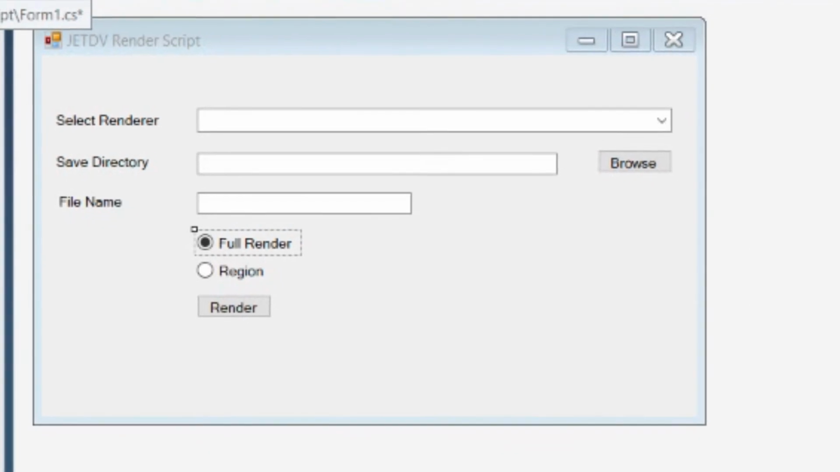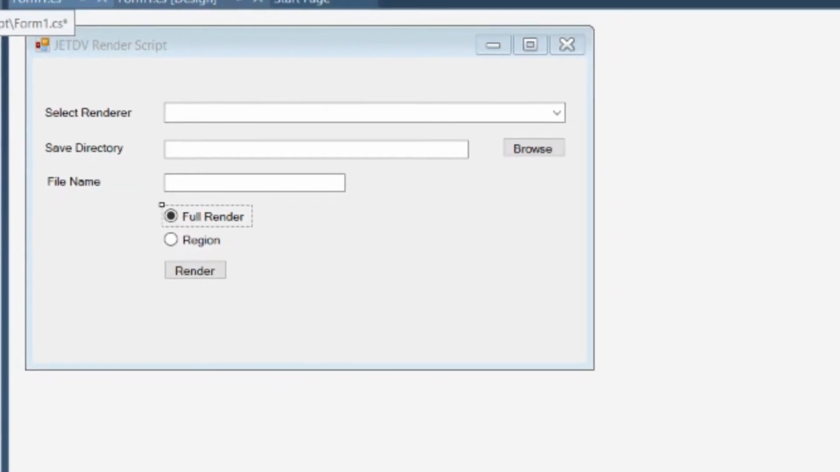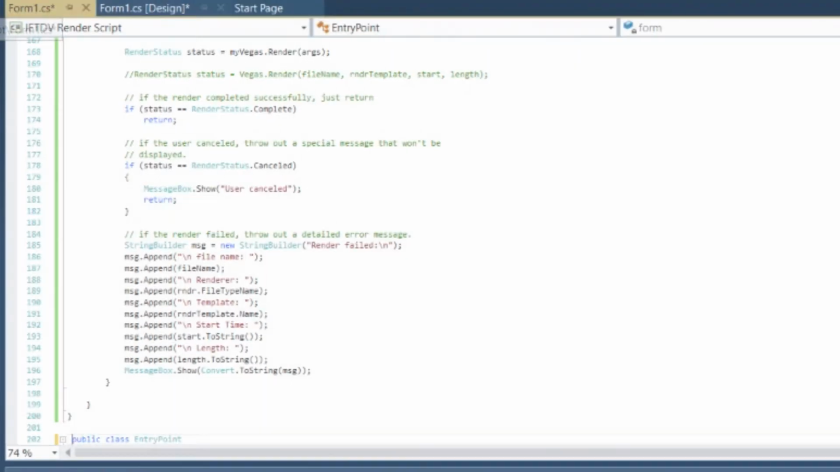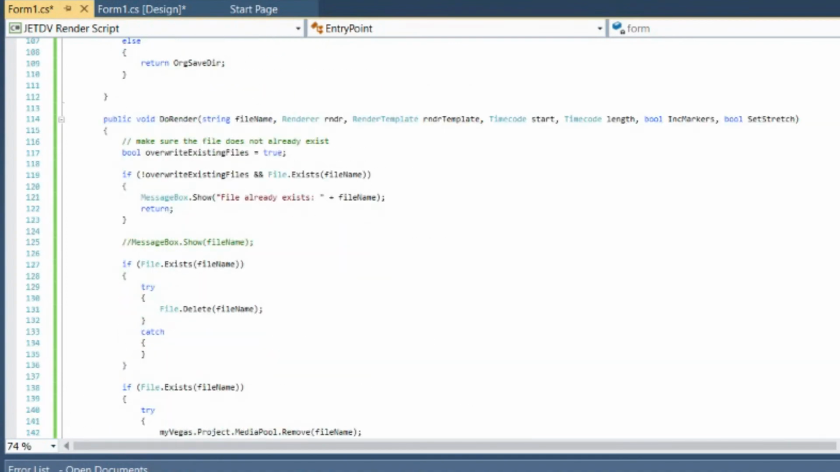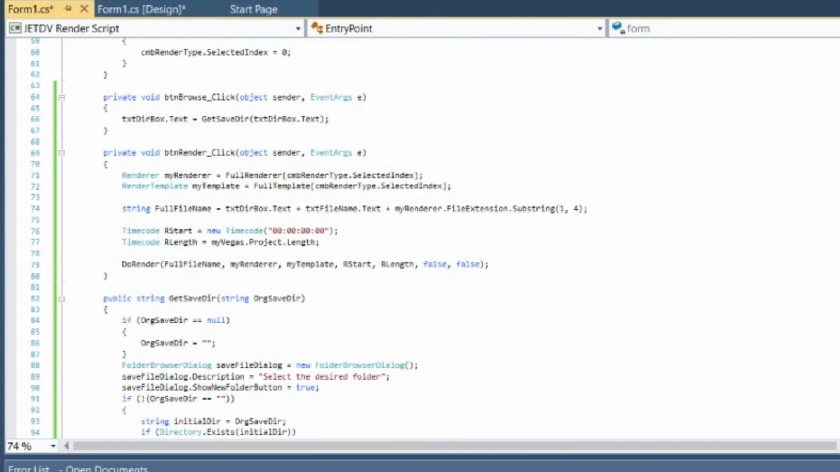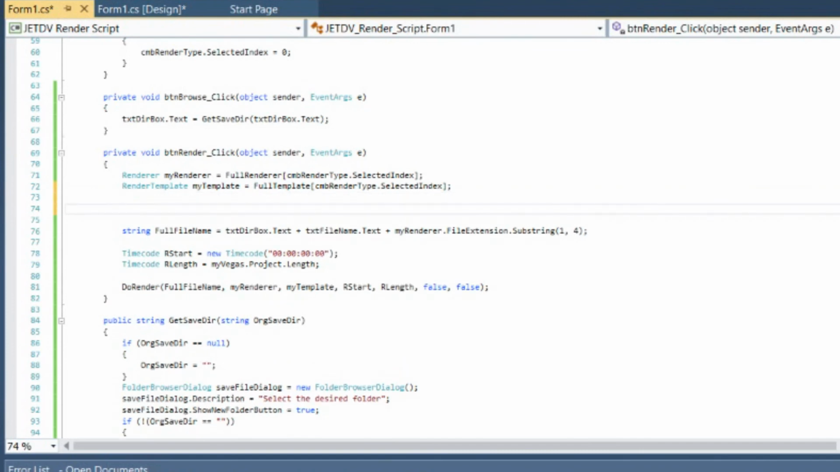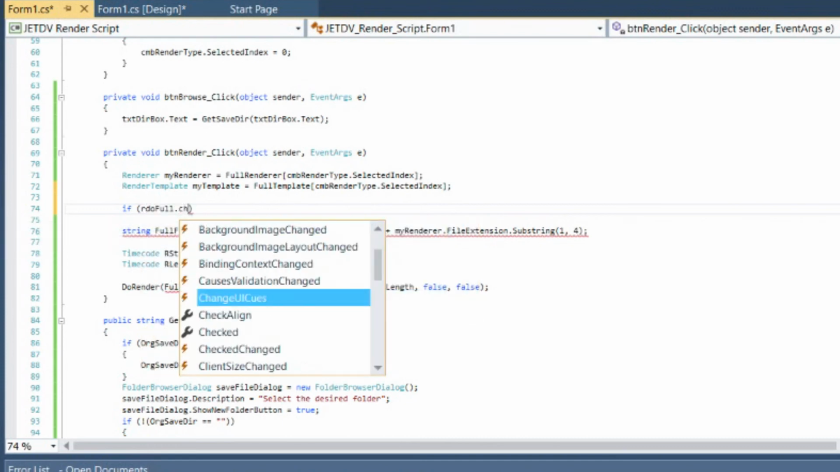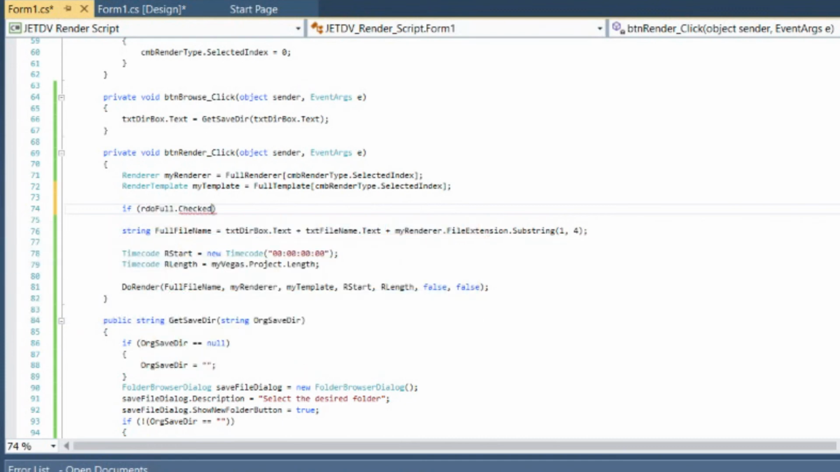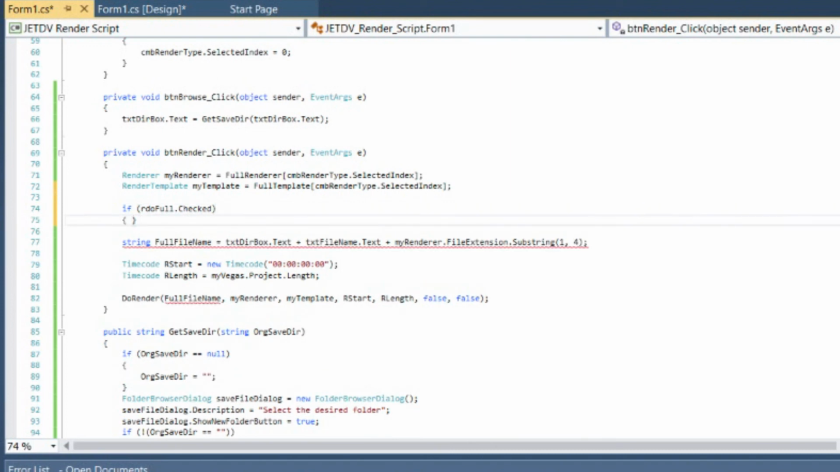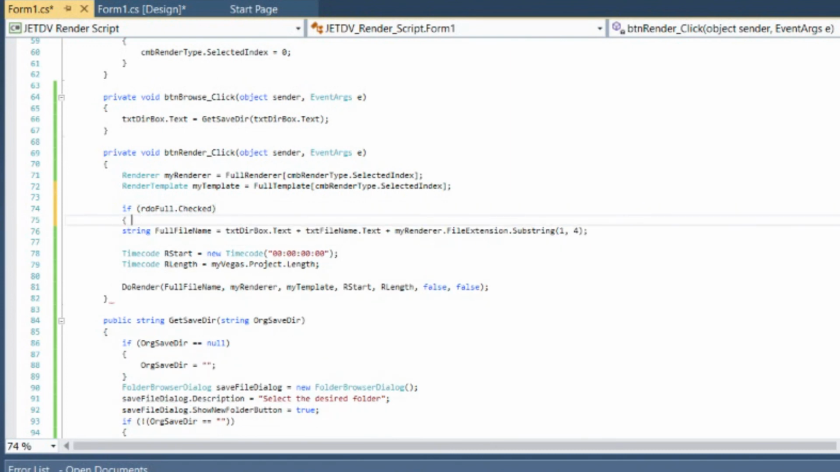So now let's go over to our code and adjust this so that we can either do a full render or a region render. We already have our code right here to do a full render. So we can just enclose that in the full render if statement. So we can just say if, and we'll look at the full radio button and we'll check to see if it's checked. Then we are going to do everything that we did before.